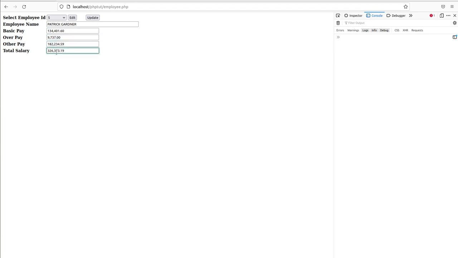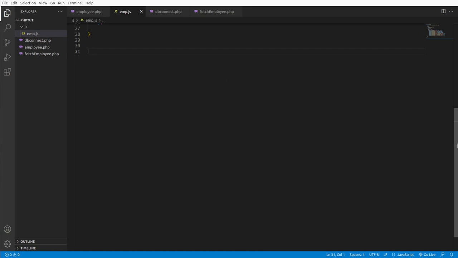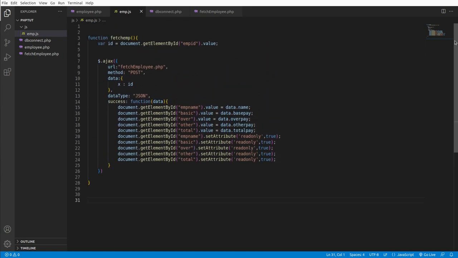The property we need to remove is the read only property. So on click event of this edit, we will make these text fields editable. The name of the function associated over here is edit details. So let me go to this JavaScript file named emp.js. It's the same file which we had created previously. Let's add the function named edit details, and here we'll just remove the property.